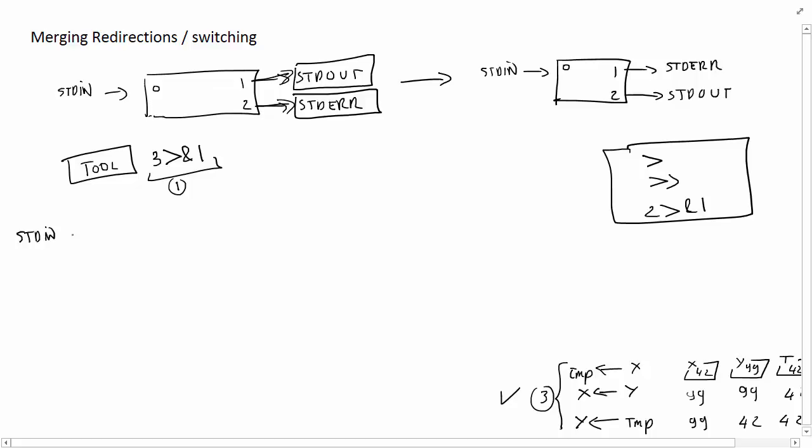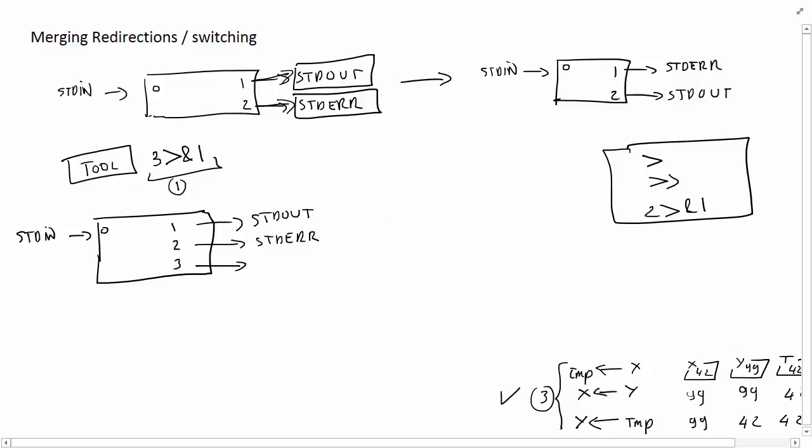STDIN goes in file descriptor 0. Okay, I need 1, 2, 3 this time. I need one more. The first one is still STDOUT, I didn't modify it. The second one, I didn't modify it actually, STDERR. And the third one, with this first redirection, now what's happening is that the third one is pointing to the same thing as the first one, so that would be STDOUT.